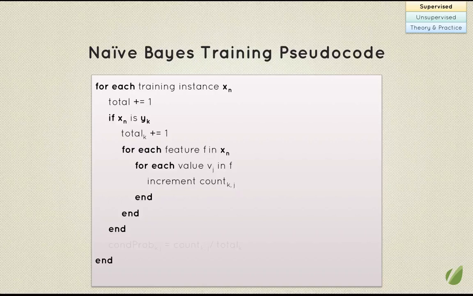At the end of all those loops, we'll compute the conditional probabilities. Once we've done all the counting, we just have to do a single division to say the count for each output class and feature value divided by the total number of items for that class is the conditional probability sub kj. Lastly, outside our loop, we'll compute the probabilities for each output class, the probability for, say, geeks and non-geeks, as the total sub k divided by the total number of instances.